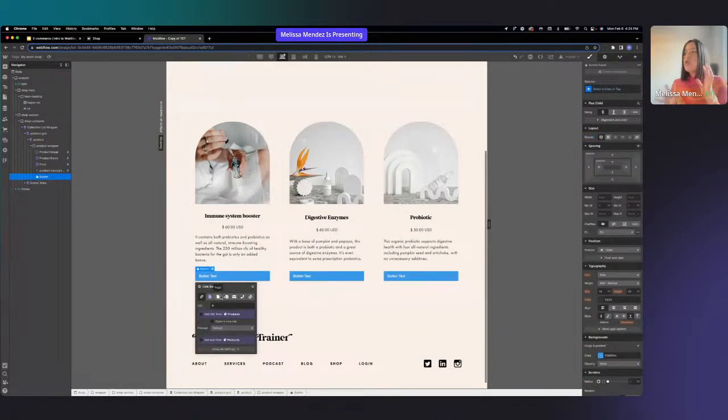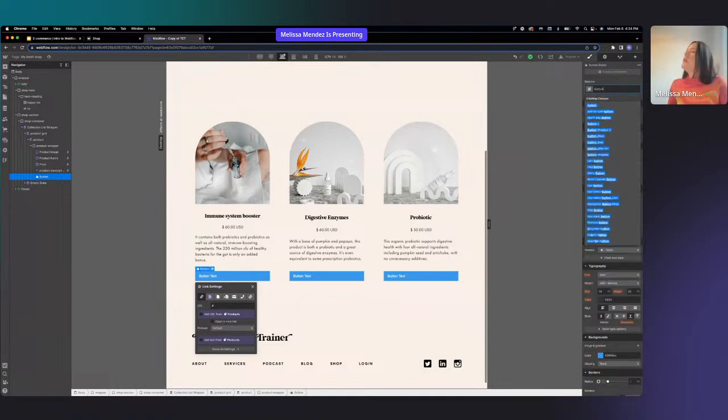Now we go back into the parent, and now we're going to drop a button. So there's two ways to do this. You can either add to cart right away, or you can tell the user, like, hey, view the product, and then you take them into the product page. So that's what I did for this one.